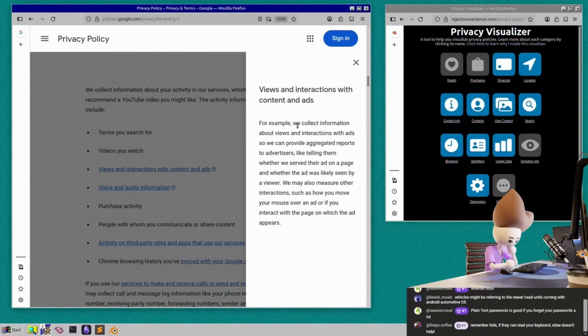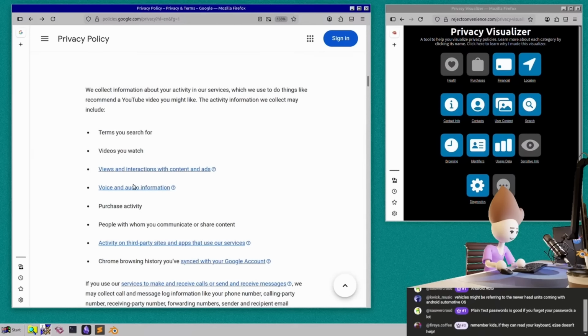So, for example, we collect information about views and interactions with ads so we can provide aggregated reports to advertisers, like telling them whether we served their ad on a page and whether that ad was likely seen by a viewer. We may also measure other interactions, such as how you move your mouse over an ad, or if you interact with the page on which the ad appears. Again, that really just kind of boils down to usage data for me.